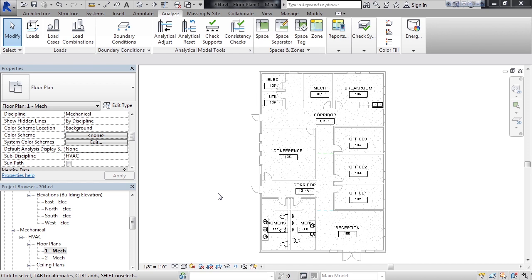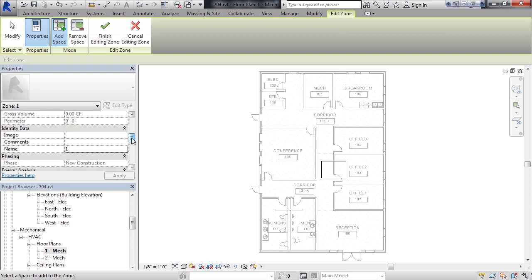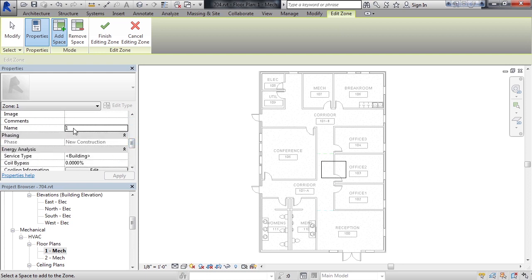So to create these zones, let's go to the Analyze tab, and on the Spaces and Zones panel, click Zone. Now when you click Zone, the ribbon changes, and you see the Properties button, Add Space, Remove Space, Finish, and Cancel for zones. First thing I want to note is, since Properties is highlighted, the name for this zone, and you may have to scroll down to see this. Right now, the name for this zone is Zone 1. You can leave it that way or you can change it. We can always change it later in a zone schedule.